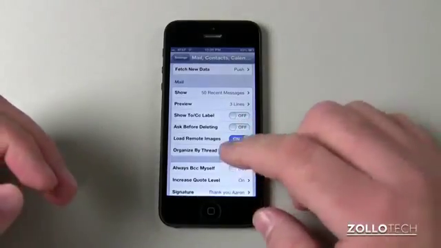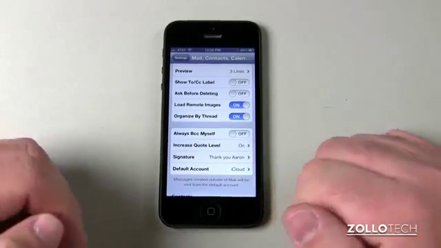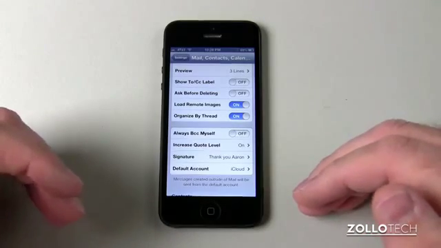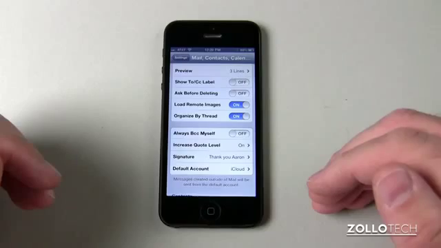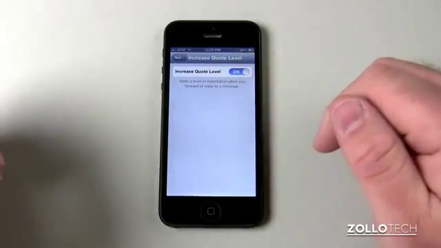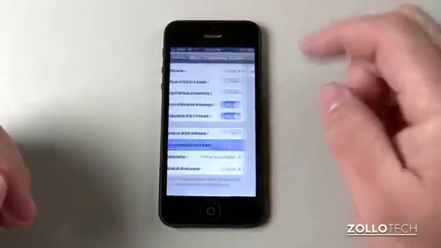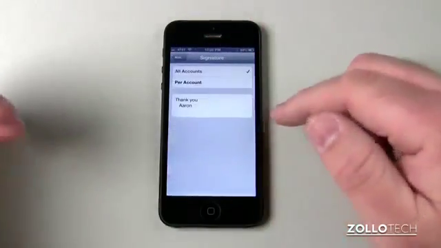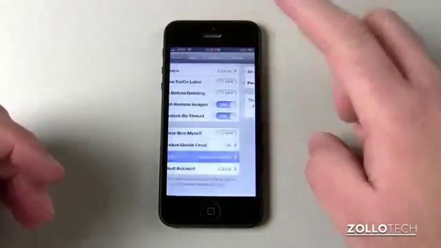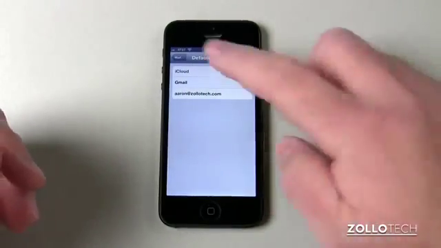There's always BCC myself, so that's blind carbon copy myself, and that means it will send it to yourself by itself also. So you'll have a copy of the email as well, but the receiver won't know that you sent yourself a copy. We have increased quote level. So you can see it says it adds a level of indentation when you forward or reply to a message. Then we have a signature, so mine just says thank you, Aaron. We can do it per account or by one account or all accounts. And then we have our default account. I have 3 different accounts, and I can set a default.